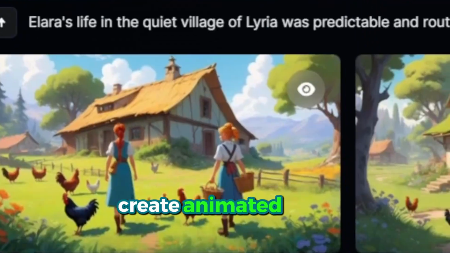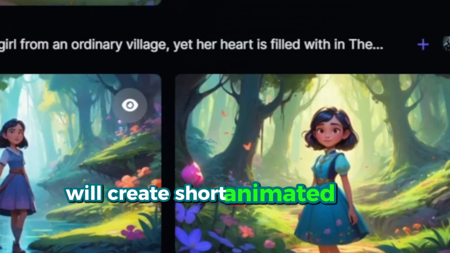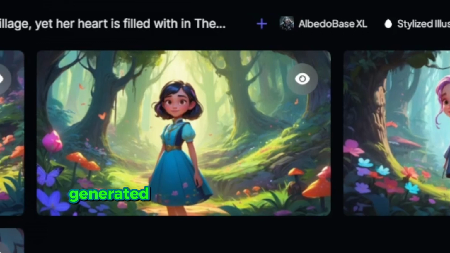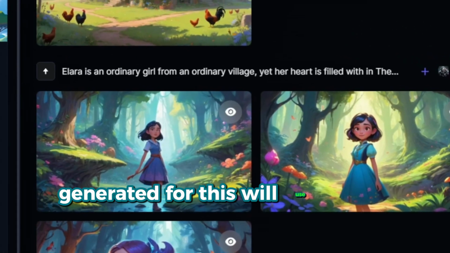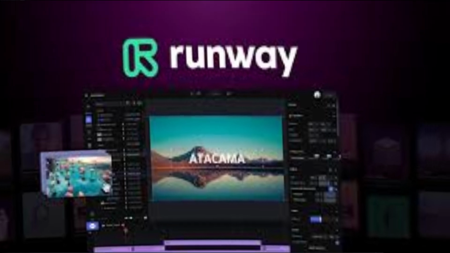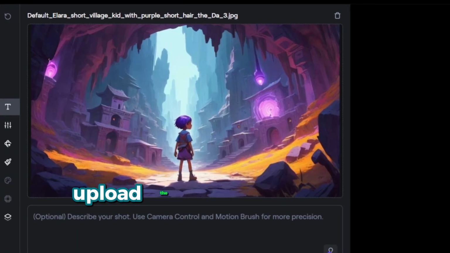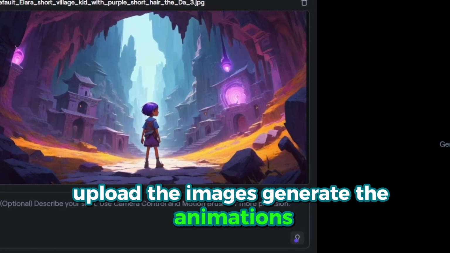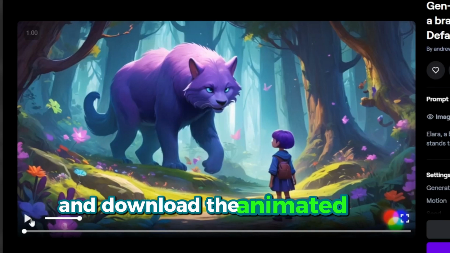Create animated videos. We'll create short animated videos using the images we generated. For this, we'll use Runway ML. Sign up for a free account on Runway using the link in the description. Upload the images, generate the animations, and download the animated videos.